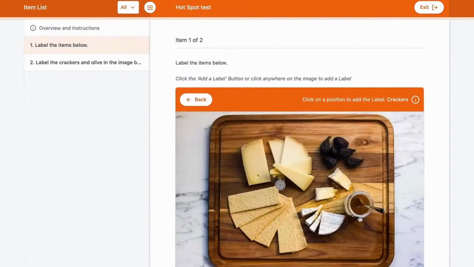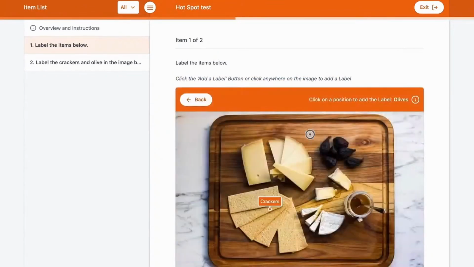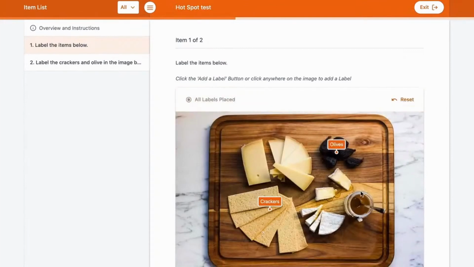And what about label the regions? Yep, so label the regions basically lets you create a region and give it a name. And then the student will see the name as a label on their end, which then they have to place correctly in the region that you've created on the authoring side.